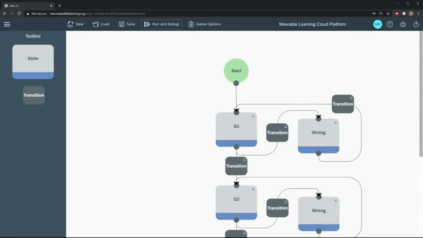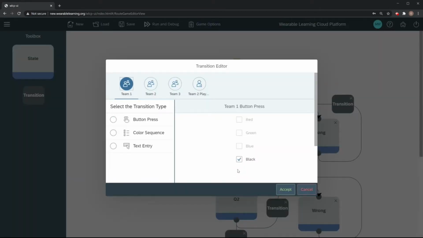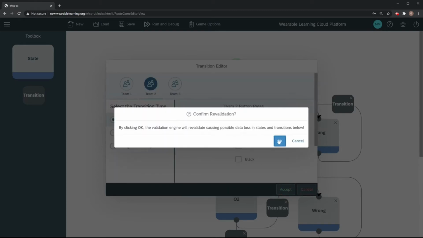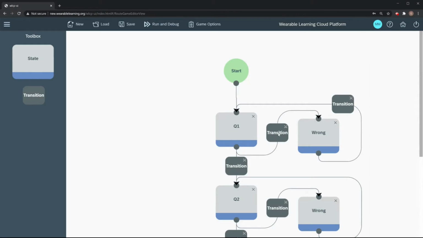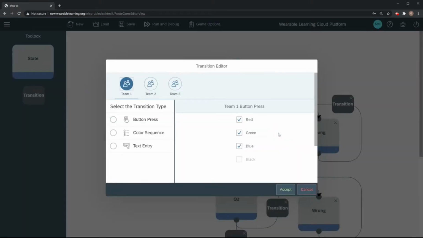Now, when there's an issue with a response, that's almost always an issue in a transition. So let's open up this transition that comes after Q1. Team 1 is all set. Team 2 is blank. So I will put blue because I know that's the correct answer and hit accept. And while we're here, let's do this transition as well. Just check, make sure. Team 1 is all set, but Team 2, the one we're testing, yeah, it's blank again. So let's just add all the wrong answers and accept and okay.